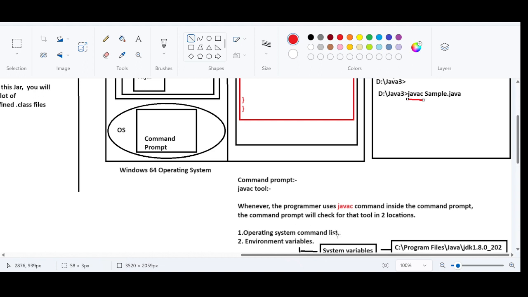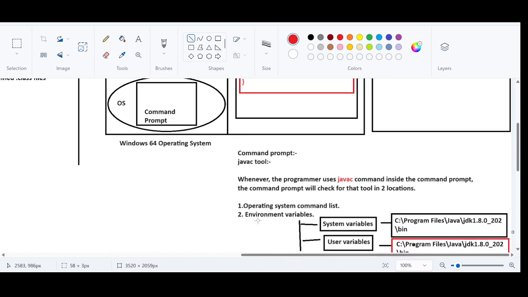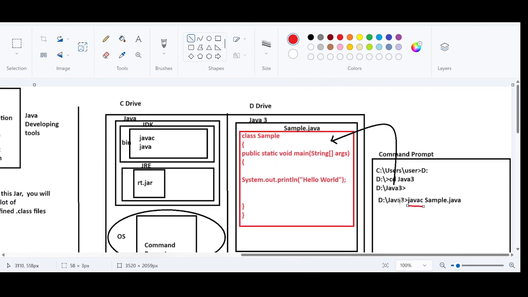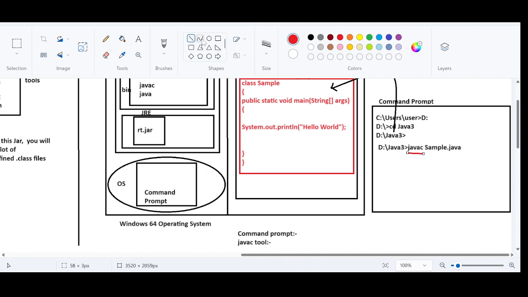If it is not available in the command list of your operating system, it is going to check in the environment variables. Inside the environment variables, there are two parts: system variables and user defined variables. If it finds the path in the system variables or user defined variables, it will go to that location. After finding the path, the control will be transferred to the exact path. Javac is able to identify.